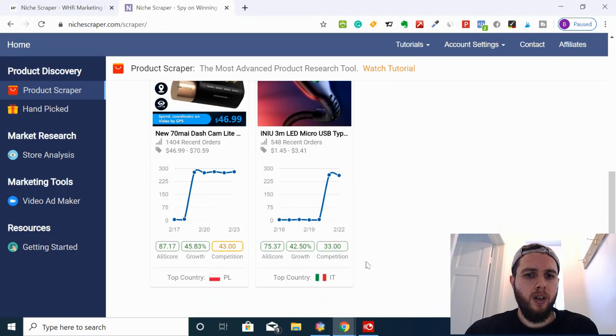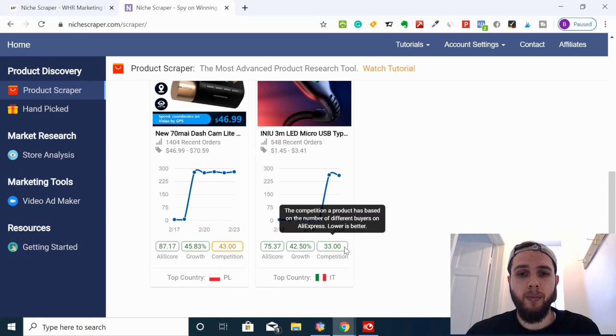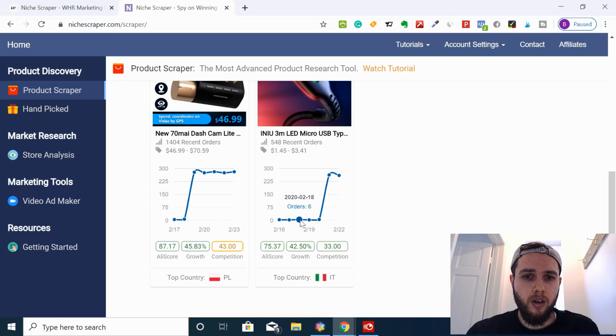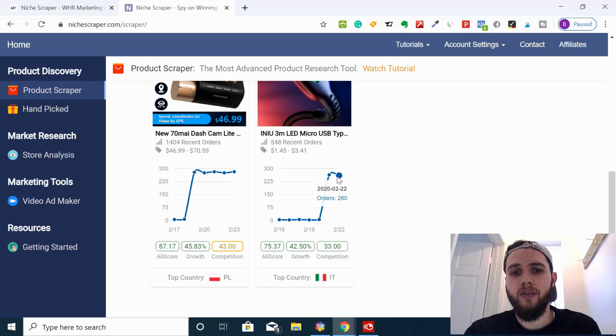If you look here, we'll have a look at this one. So the ally score, that's a pretty good ally score. The growth rate, you can even see it on the graph. Over the last couple of days you can see the demand for that item has really shot up, and the competition is still low, and obviously the lower is the better, as it says here, because that means there's less people selling that item. So if you look over the last few days, on the 19th of February 4 orders, then the 20th there was 6 orders, 21st that shot up all the way up to 263 orders, and then the next day there's another 260 orders.